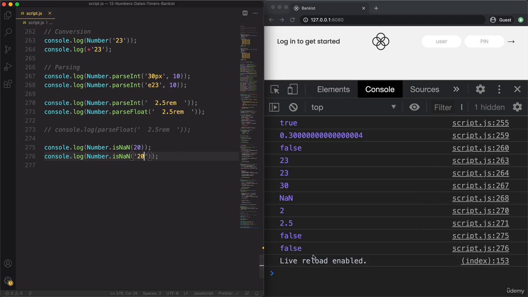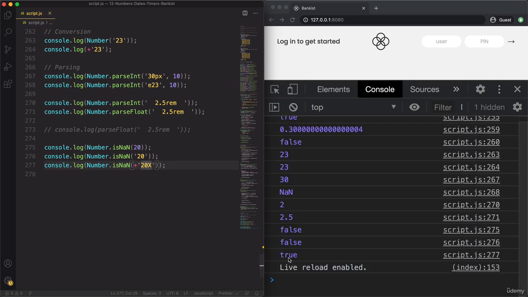So let's try the same with the string '20'. And so here we also get false, all right? Because this also isn't not a number. It's just a regular value, right? But now let's try it by converting something. So for example, this string, if we try to convert it to a number, then this will be not a number, right? And so therefore it is true.